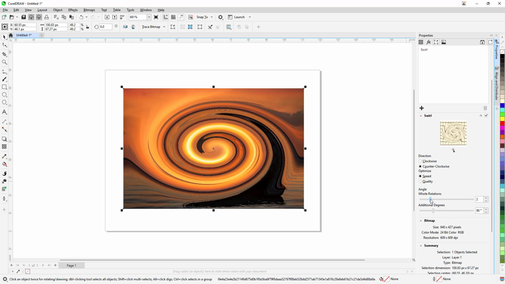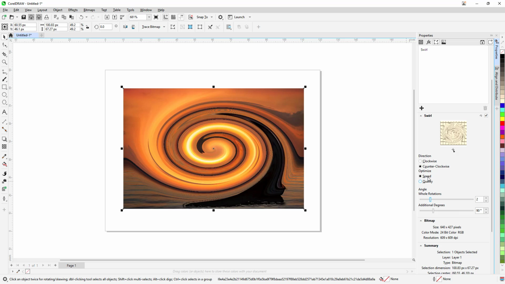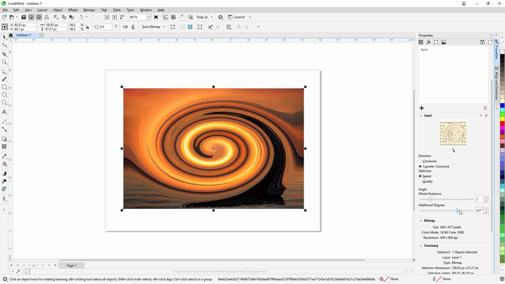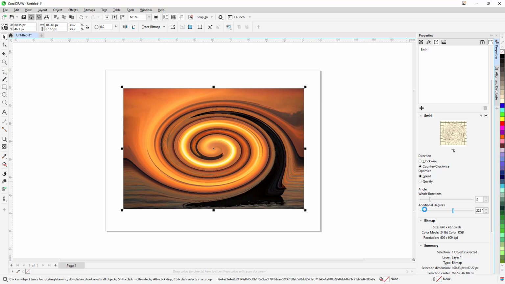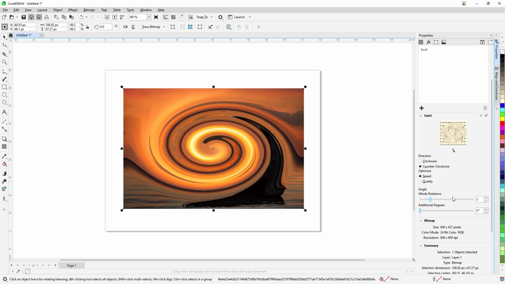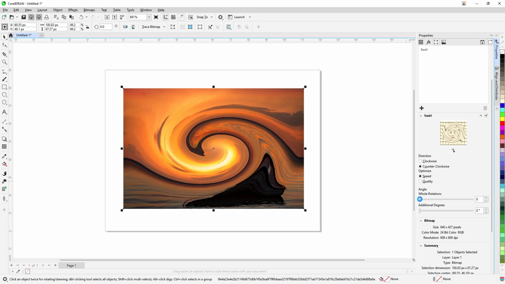Over here you can change the angle just by clicking and dragging the slider, as you can see, for the swirl, and you can go clockwise or counterclockwise accordingly. You can change the additional degree of swirl as well, so it can be more precise, just like this. A whole rotation is 360 degrees clockwise. So this is one rotation.